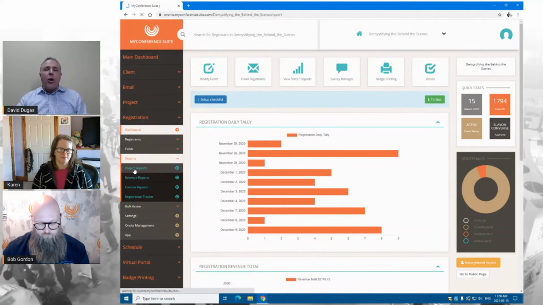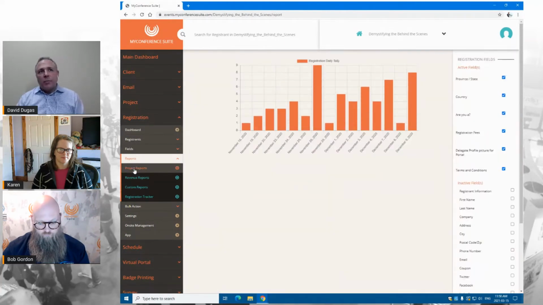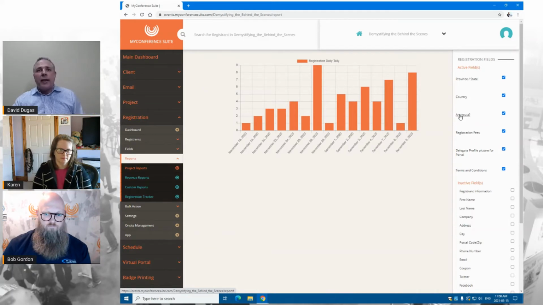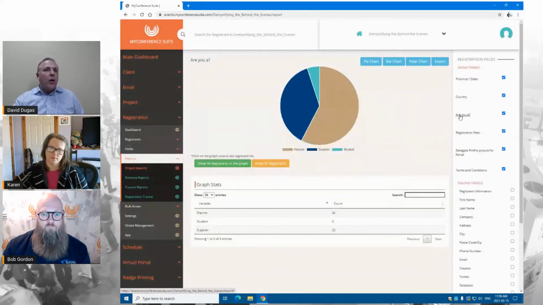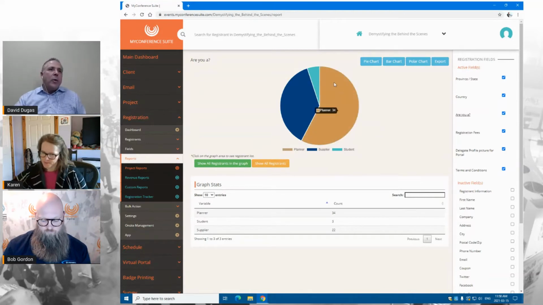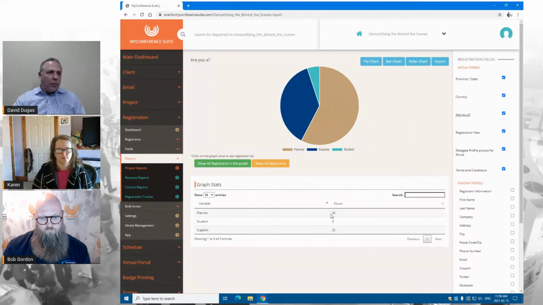Let's start in the project reporting area. Now, again, this particular event is quite basic in that they didn't ask a lot of questions in the registration, but we do get breakdowns by province and state, by country. And that one question that we looked at in the field builder was, are you a planner, a supplier, or a student? Well, because we asked that question in the form, it auto-generates the report in the back end. And so we get this graphical pie chart, and we also get the metadata at the bottom. So we know that there were 34 planners that registered, 22 suppliers, and 3 students.